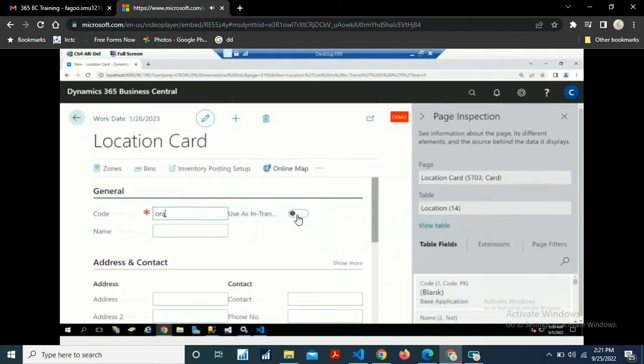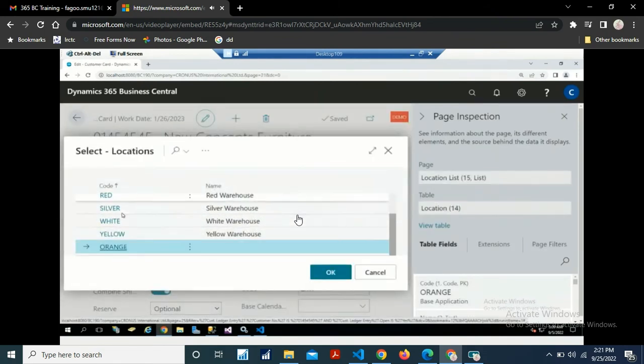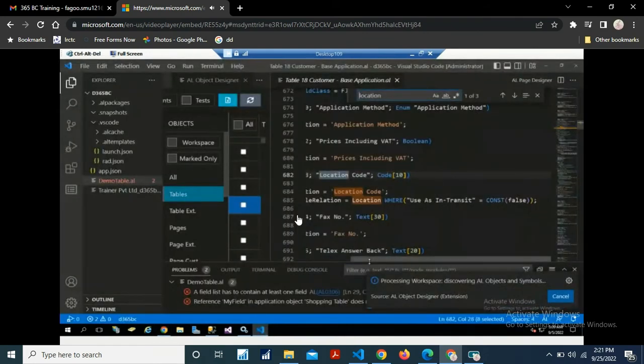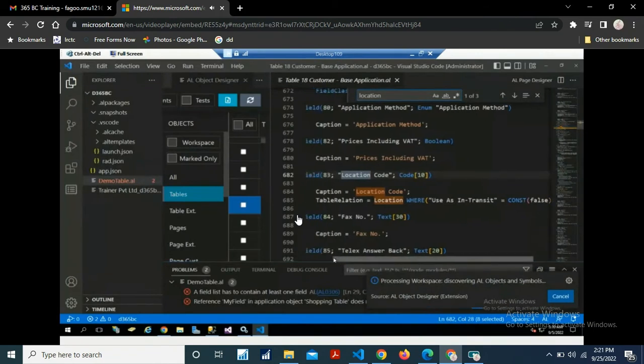Let's create a new one, and I'll create orange. This time I'll put it as false so that we can see this in our list. It's not saved right now. Yes, now it's saved. Let's go back and see if orange is there. Yes, orange is there. So it means that it is only showing me filtered data, and that criteria I have defined in the table relation of the field itself.